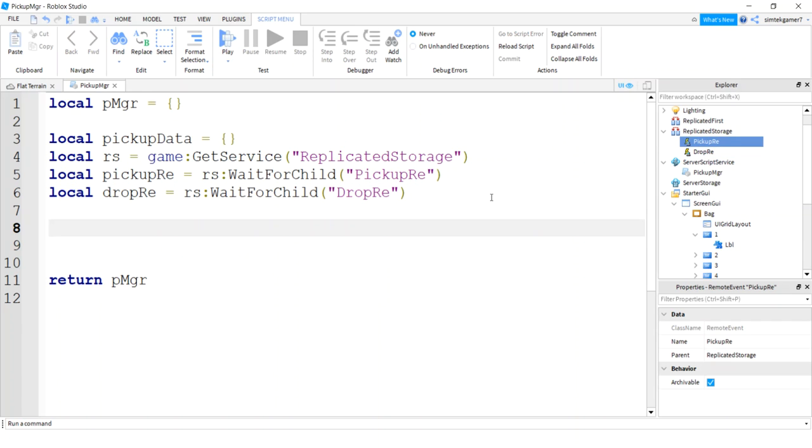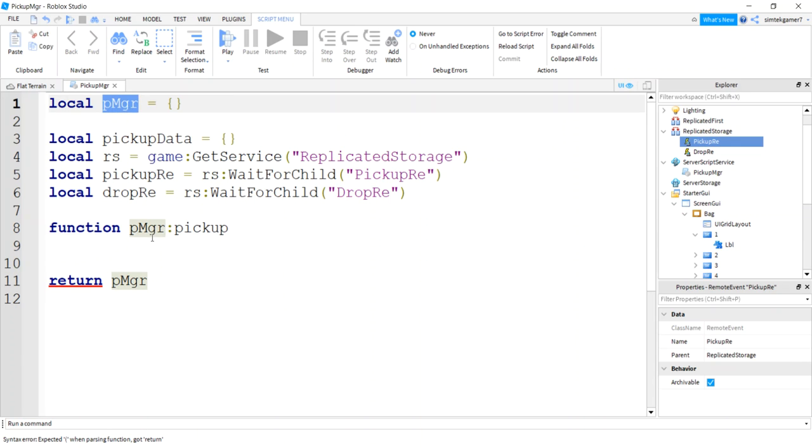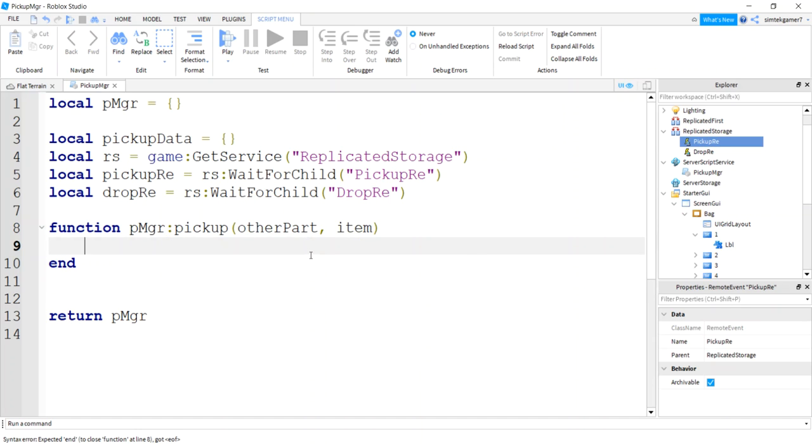Good. Now let's do a function that we can call from another script. And when we touch the item, I want to fire this. So don't make it local, just say function pmanager because we're going to call it. So we need this name in front of that. I'm just going to call this pickup. The other part is going to be whatever touches our item. It's going to be like a foot or something, right? So we have the other part, which is hopefully the character that's touching it, and then the item like the cloth or the metal or the wood.